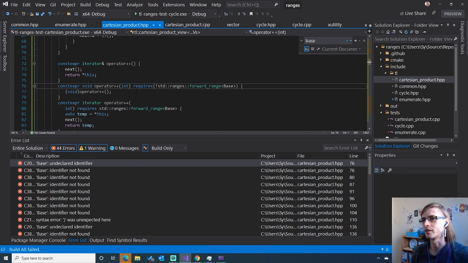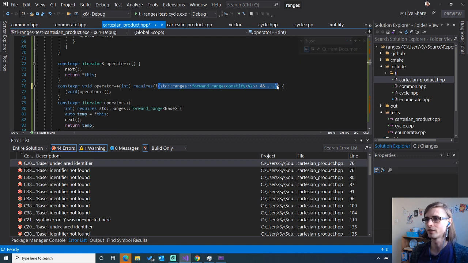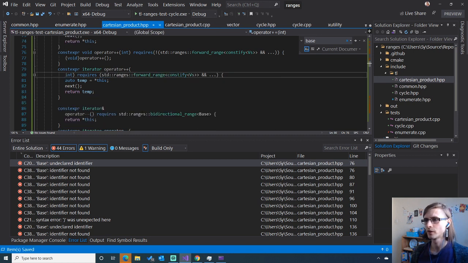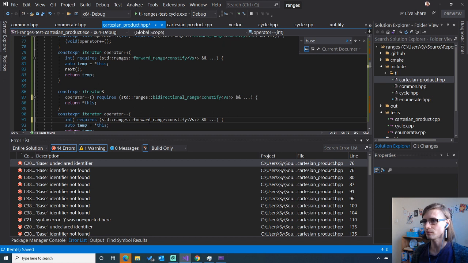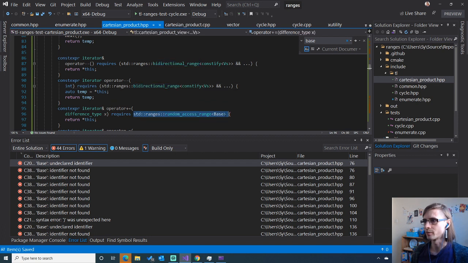So plus plus requires that it's not a forward range. Okay, and the other one requires that they are forward range. Okay, this requires that they're all bidirectional. This one requires they're all bidirectional. Requires they're all random access.